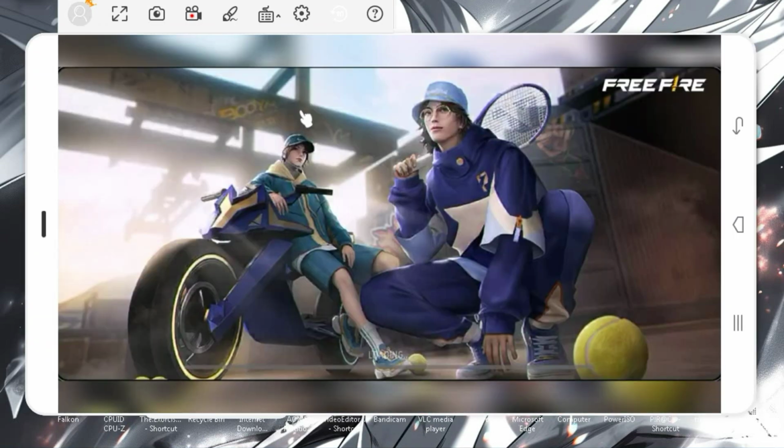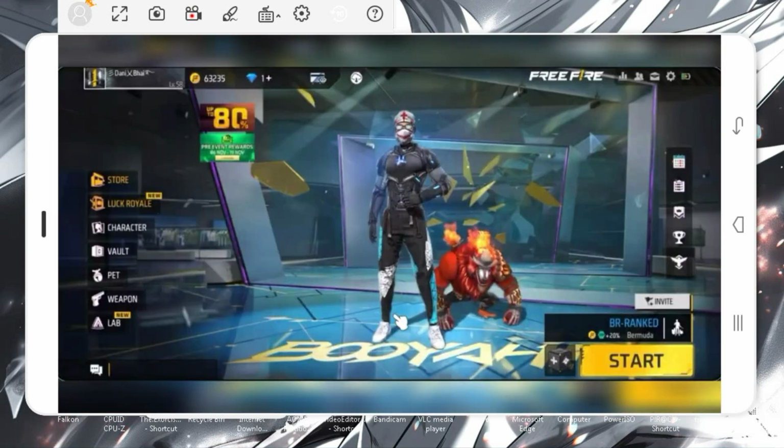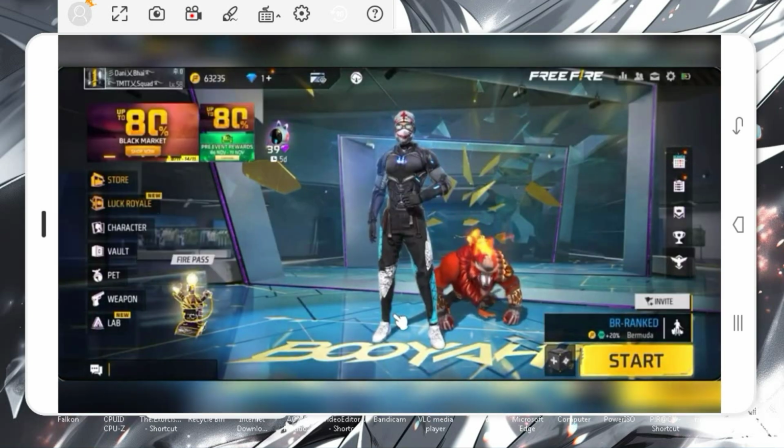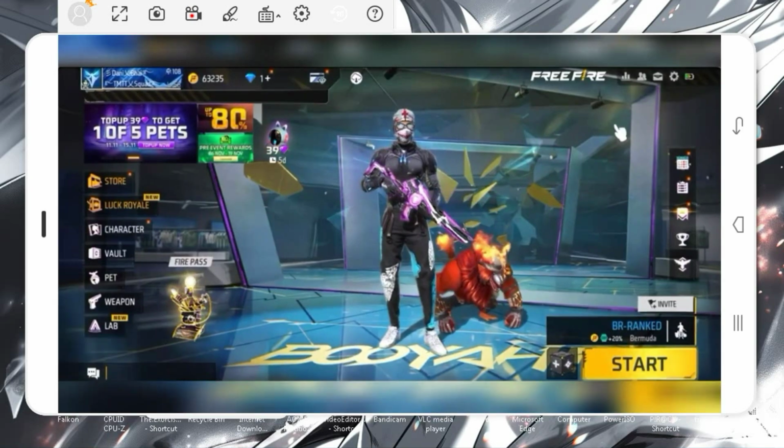If you don't have a mobile but still want to play Free Fire on your PC, click on the video on the left. In that video, I have explained how to install the Android operating system on a low-end PC. Click on the video, and I'll see you there.